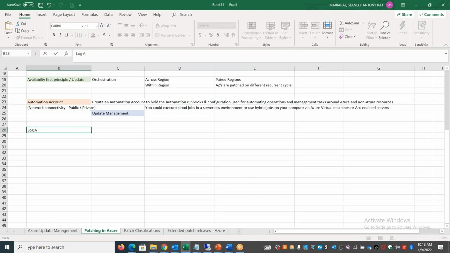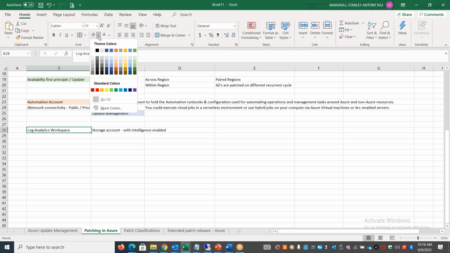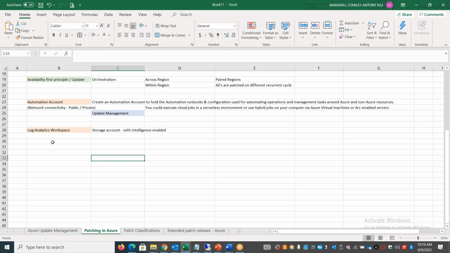So why do we need this log analytics workspace? It is again a storage account. Okay, so log analytics workspace is a storage account, but with intelligence enabled, or with artificial intelligence enabled. So it will go and collect all the machines' currently installed patches, installed updates, when it was installed, who installed it. All that information needs to be stored somewhere, right? That storage is called the log analytics workspace. It will tell you which patches are already installed, which patches we need to install, and when it was installed. So all this historical information will be stored here.